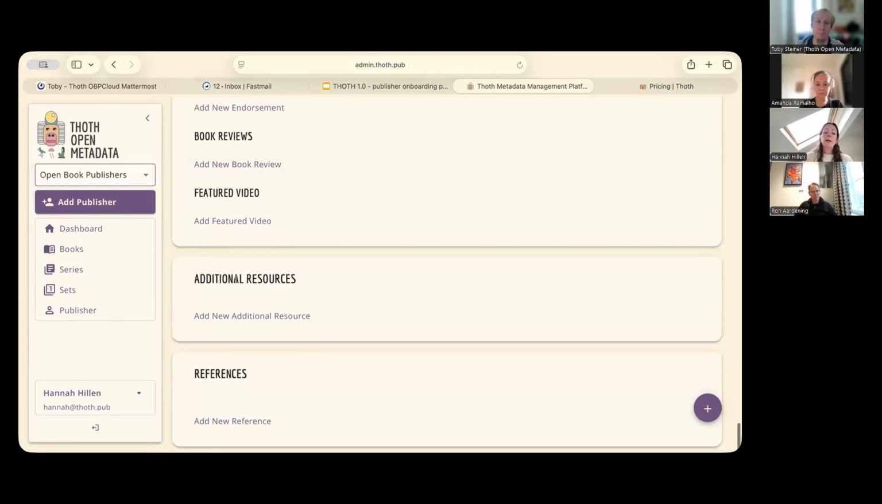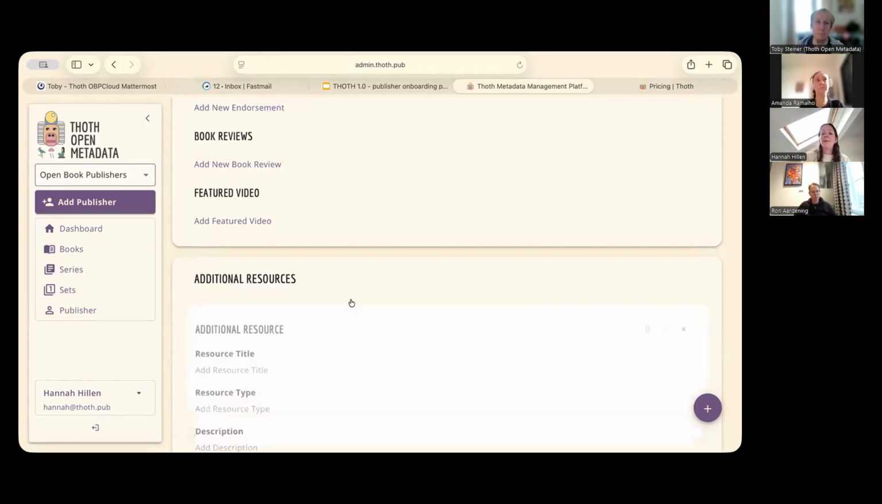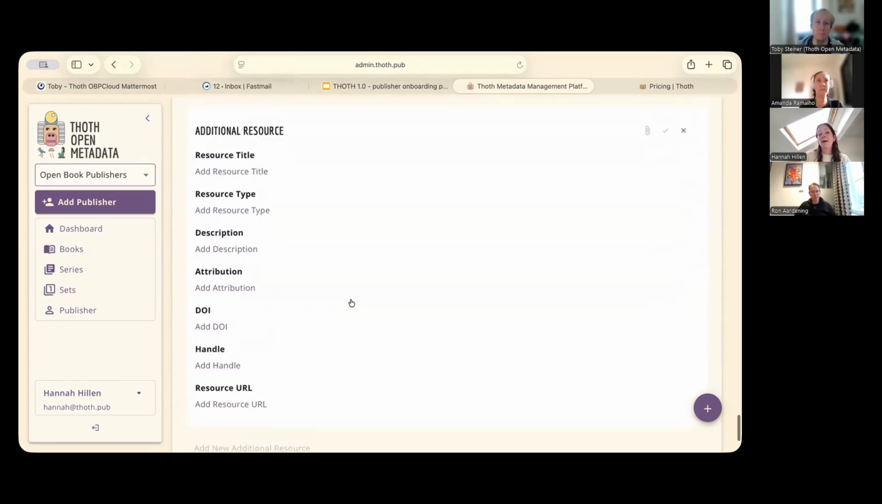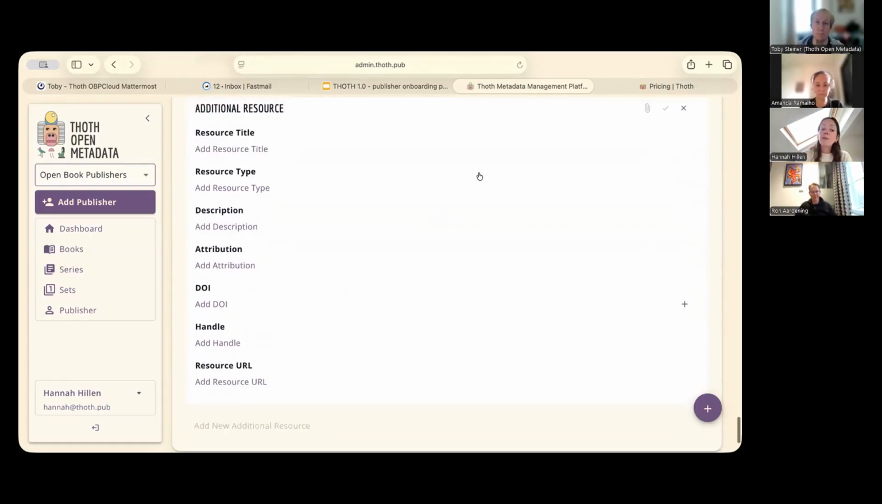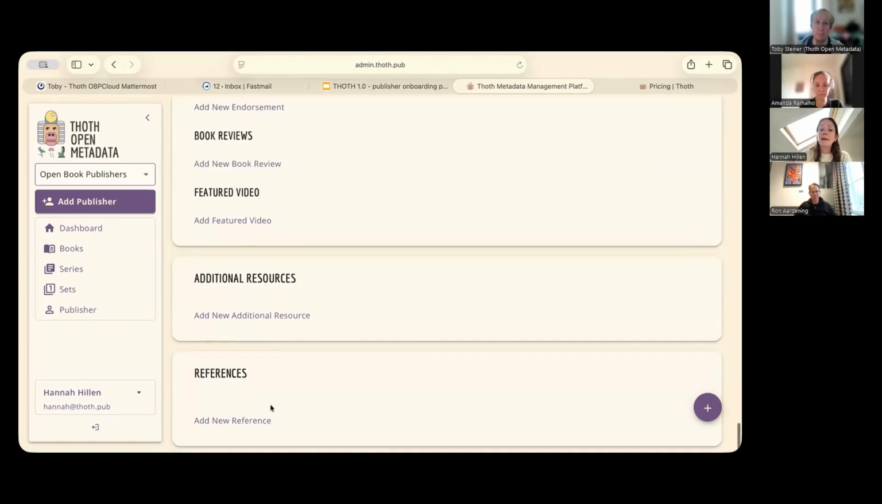And additionally, additional resources. If your book comes with resources that are available on external websites or on your own website, you can add that information in here. So you might have a video that's listed on a different website, some sort of multimedia file that you want readers to be able to access. All of that information can be added there.